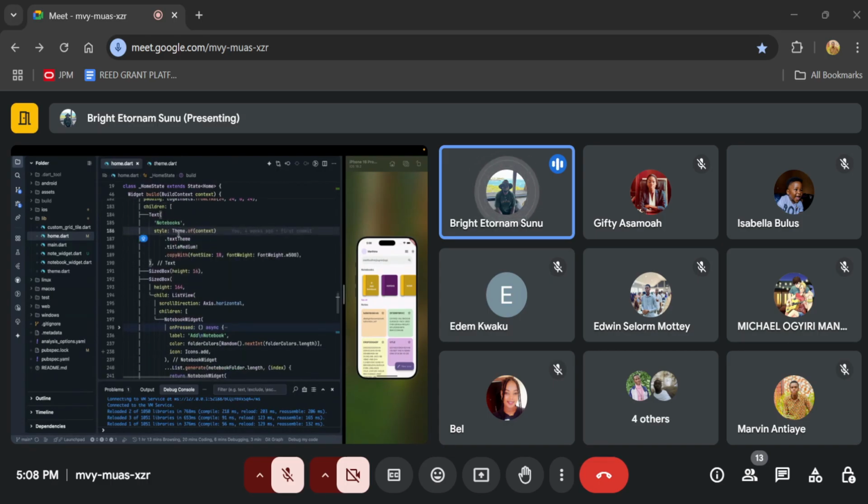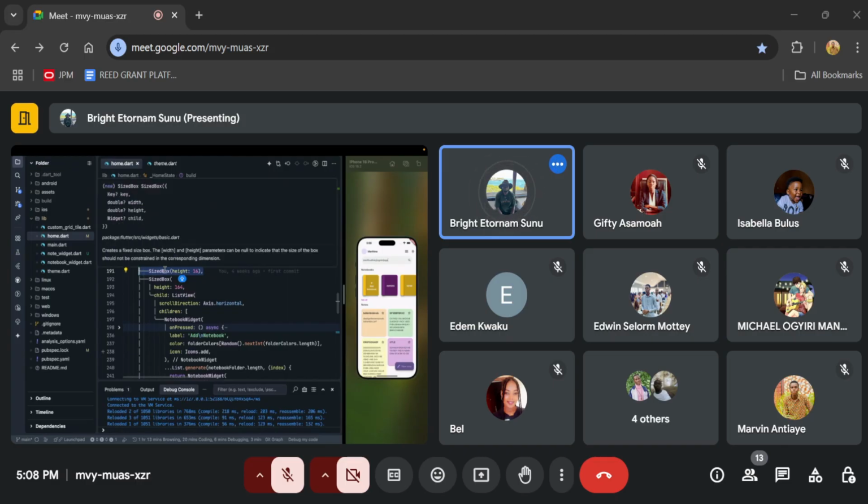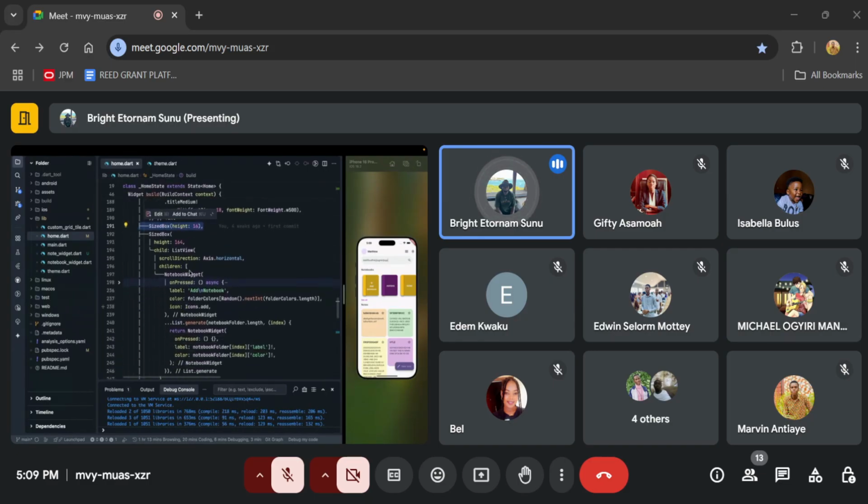Then inside this list view, the first thing we have is a widget called notebooks, which is the one here at the top. And then we have a size box. So this size box, I'm using it for spacing. Some people use padding. I like using size box for spacing because I don't like seeing too many paddings in my code. Then I have another size box.